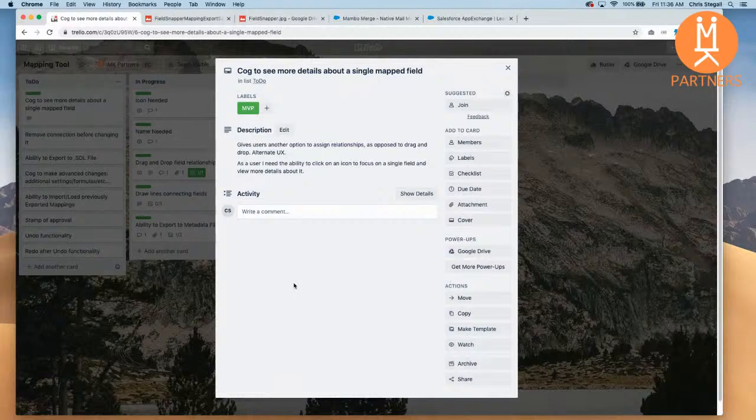Yeah. Cool. So it's just an alternative way for somebody to create these relationships if they don't like the drag and drop, or if they don't feel like doing it that way.